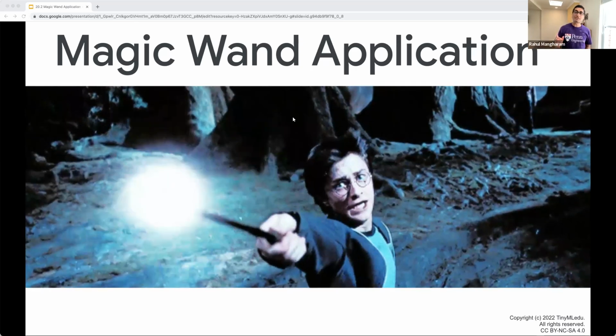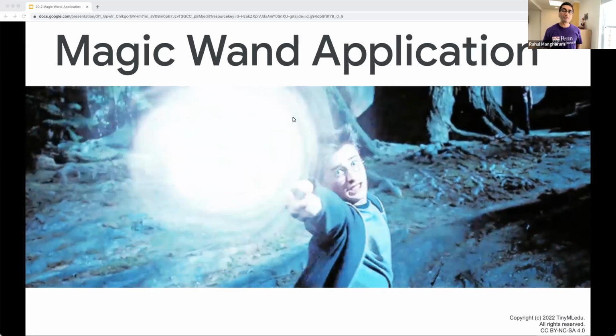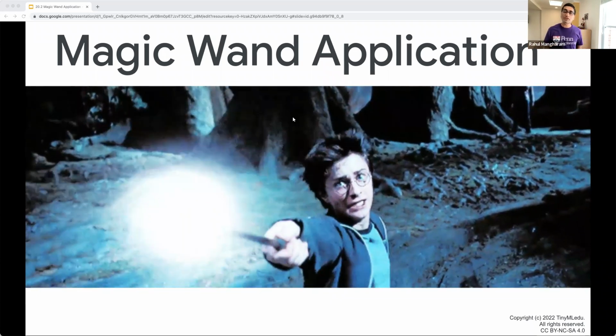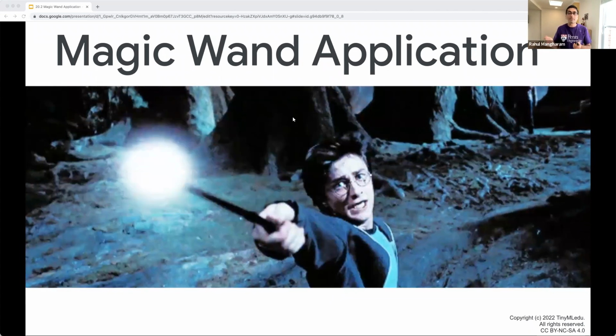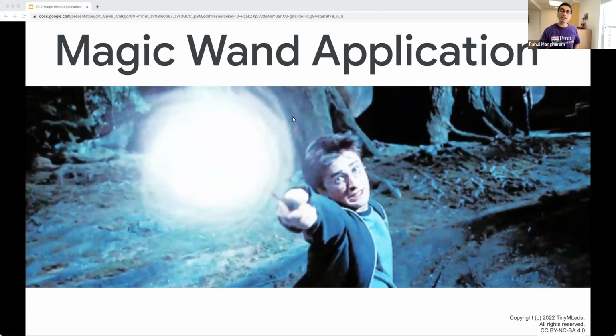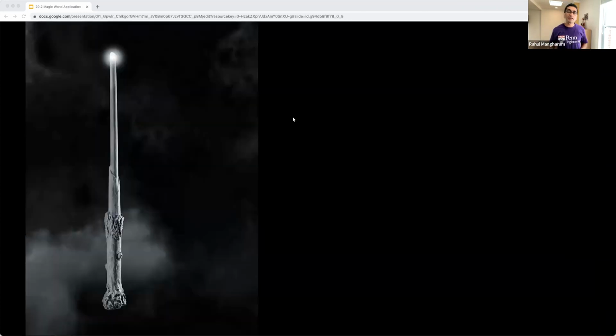I'm excited to introduce the Magic Wand application. First, I'm going to talk about the goal of this application, and then I'm going to talk about how we can actually utilize the IMU data along with the TinyML system we have in order to realize the application. Now, here's a very simple magic wand.